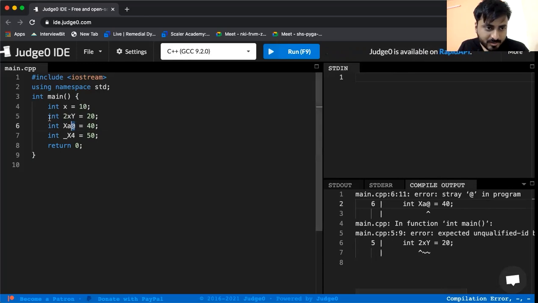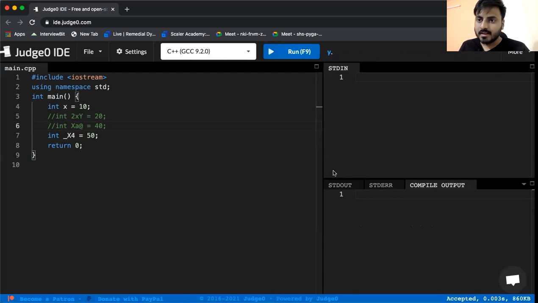Second, line number 5 is also giving you an error. Why? Here you are starting your variable name with a number. That you cannot do. You can only start with either capital, small, or underscore. So let us remove these two improper variable names and let us run the code. You're not getting any error. That means this particular code is correct.